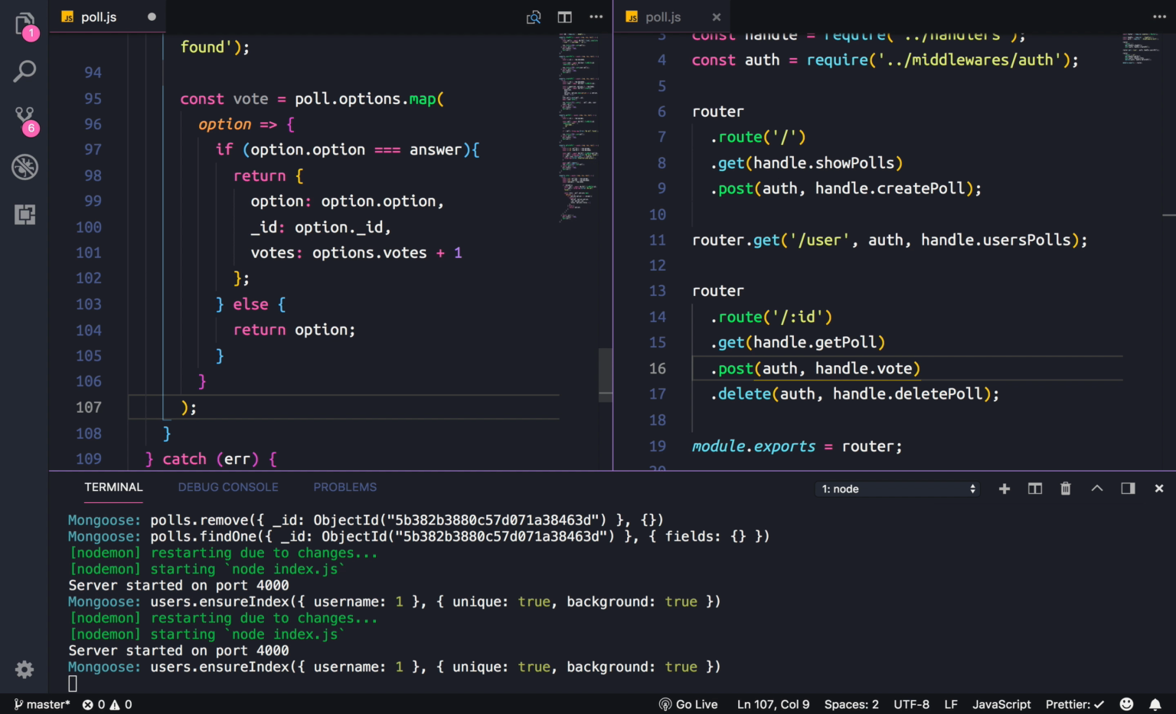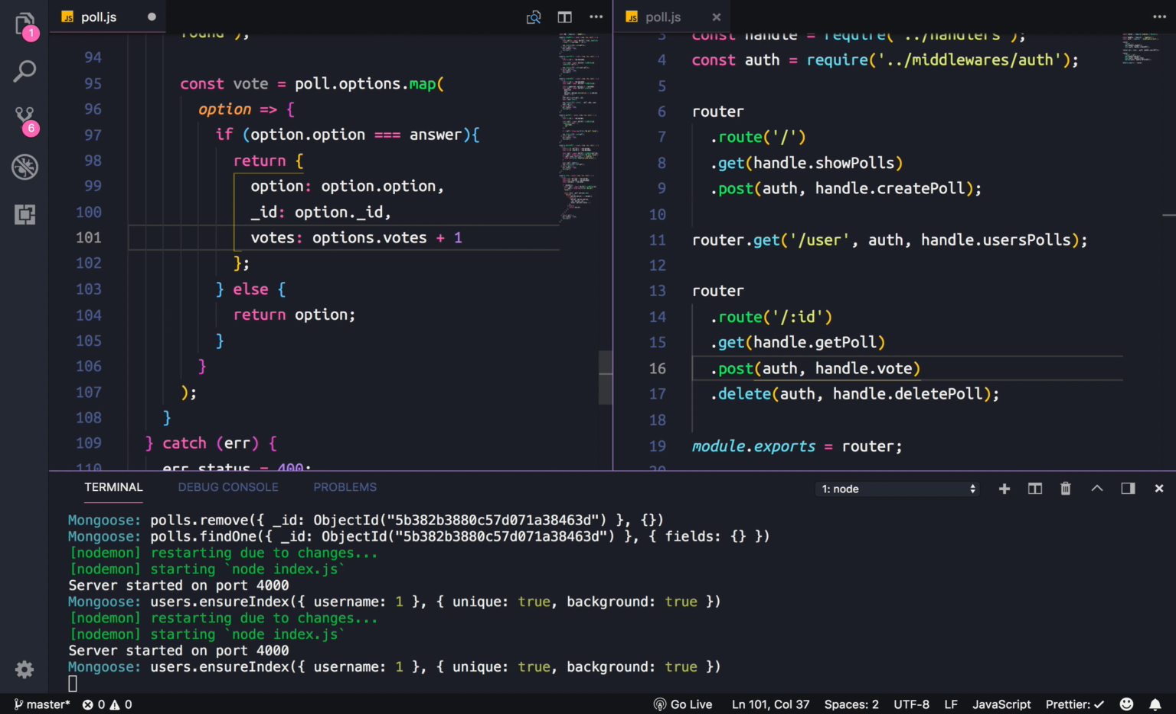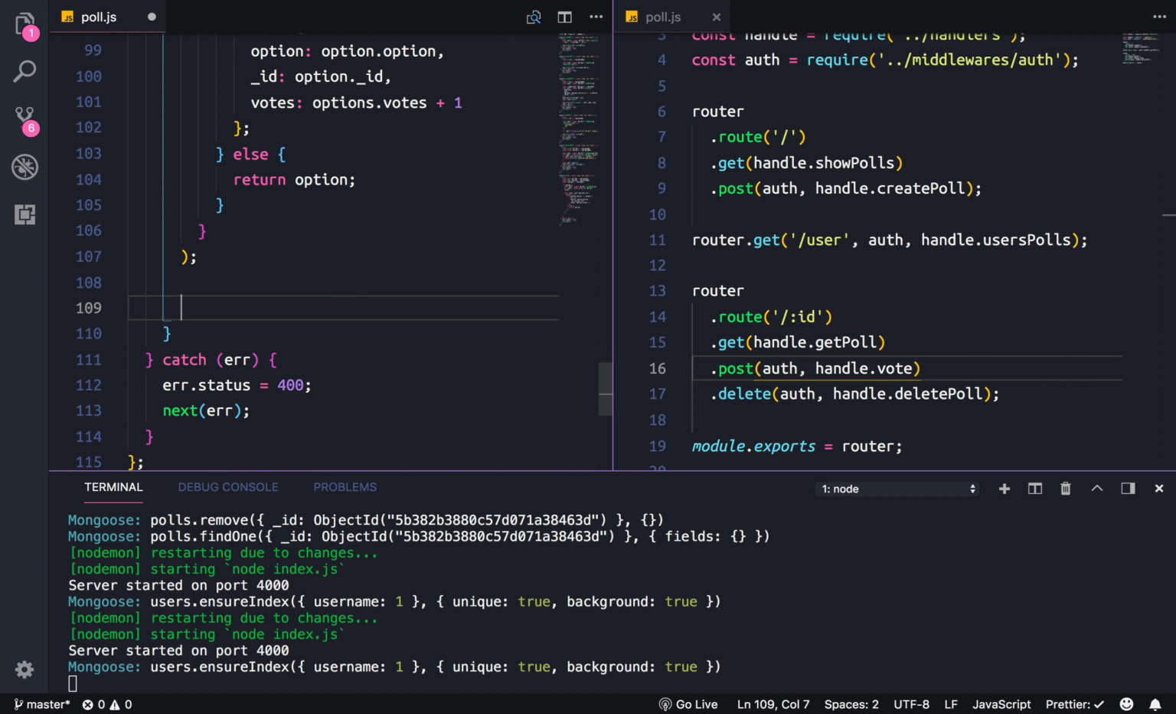Let's explain what's going on here. So, what this variable is, we're gonna map through the array of options of the poll, and for each option, if it's the answer, we're gonna add 1 to the votes property, and then if it's not, we're gonna return the same option, so that this array will match the previous array with only one change. Alright. Okay. And then let's see.